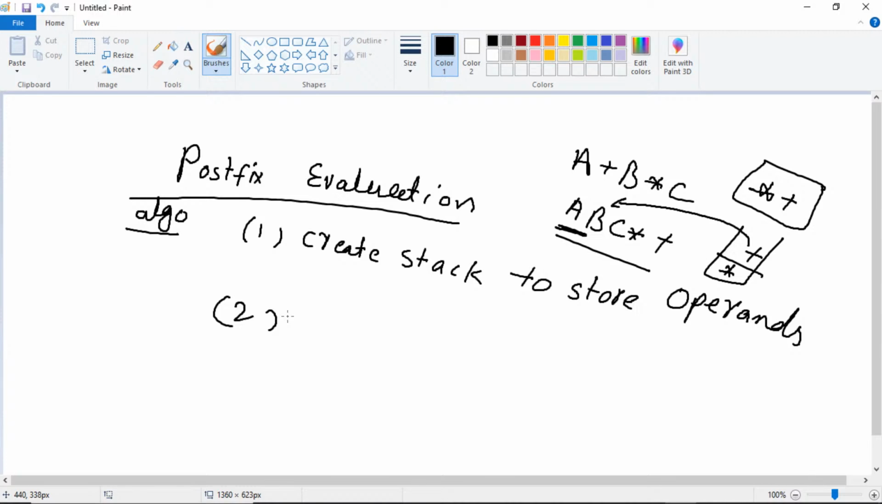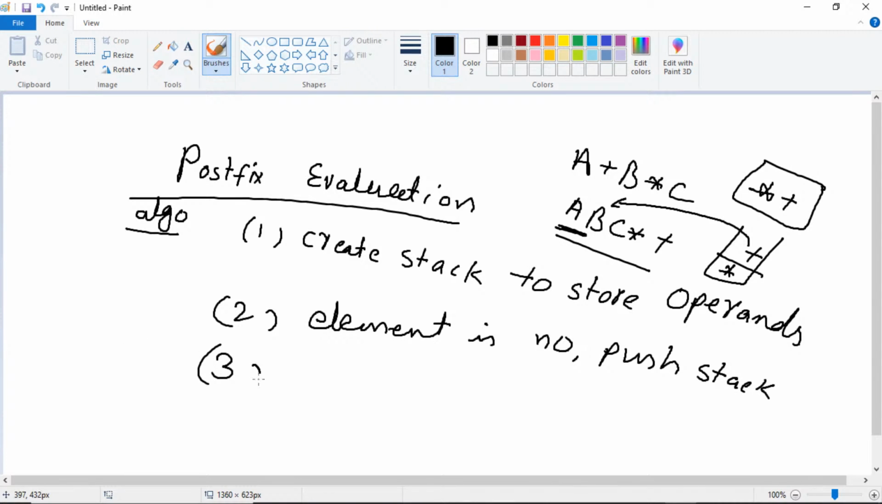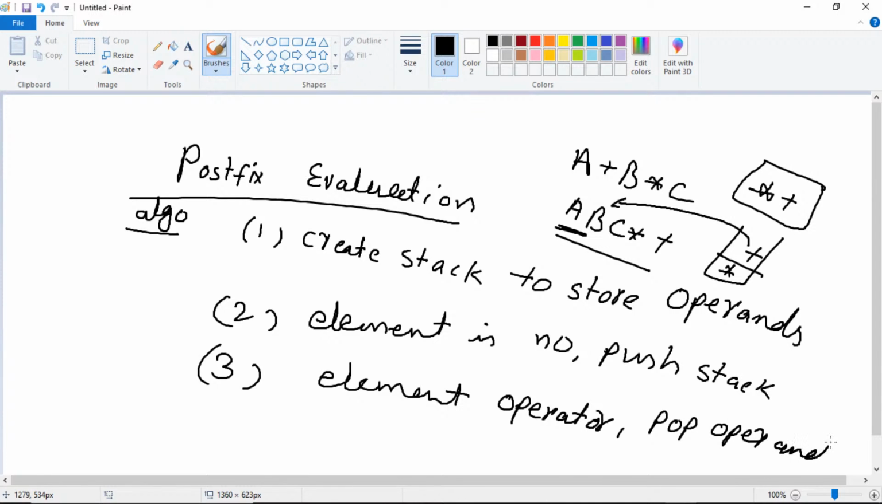and we will do two things. If element is a number, we will push it to the stack. And if element is operator, then what we will do? Pop the operands from the stack.